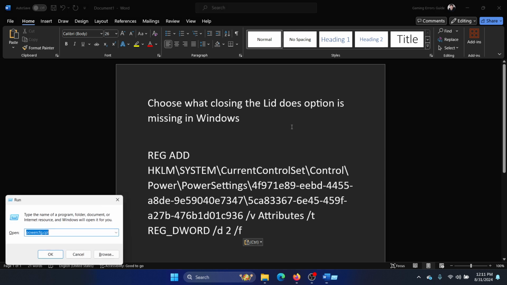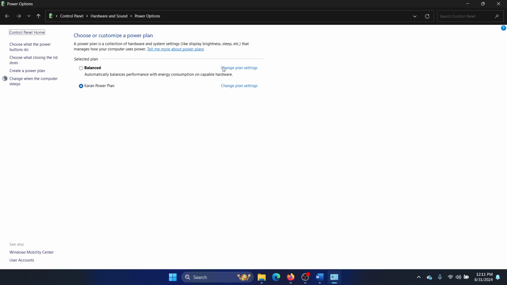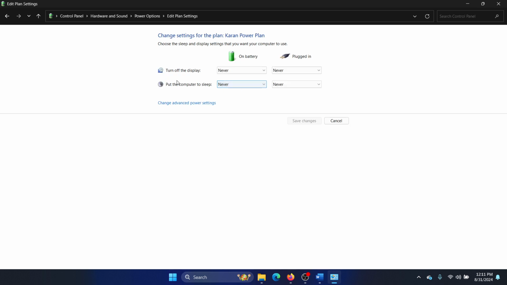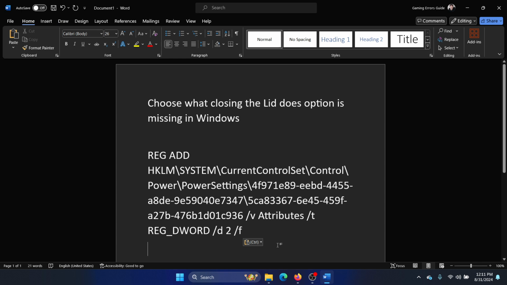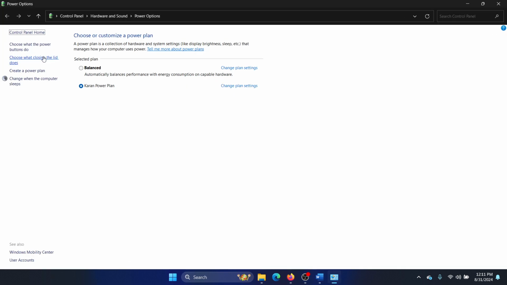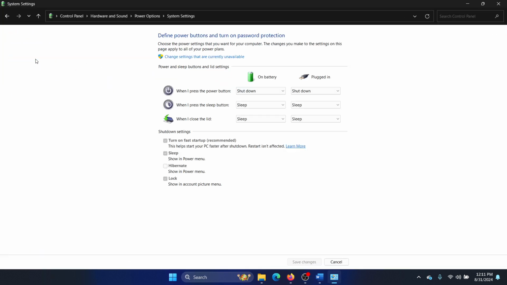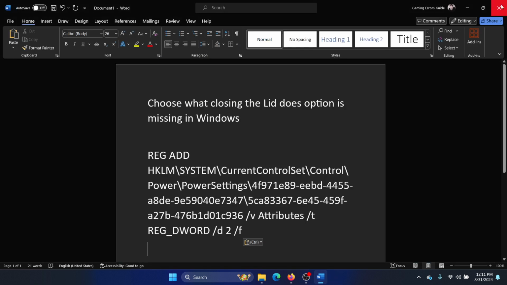Now press the Windows key and the R key together, type the command powercfg.cpl, and go to any of your plan settings. There's usually an option, "Choose what closing the lid does," or you will find it on the list on the left hand side. Okay, and then you'll find the options here: when I press the power button, when I close the lid, and all. But if this option is missing, then what would you do in that case?